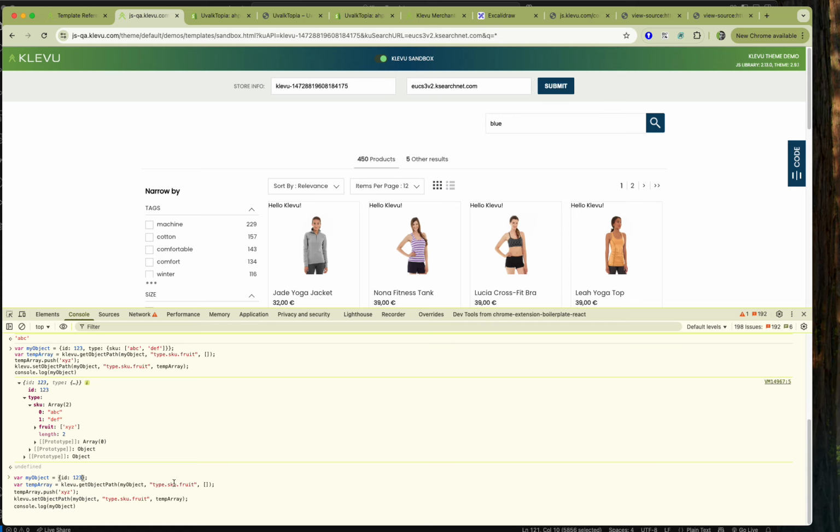There isn't one. Find me the SKU of that type. There isn't one. Find me the fruit of that. That's not there either. None of those things are there. So it's undefined, so it passes that default, which is temp array. I'm pushing XYZ into that empty array, then I'm setting the object path of all these things that don't even exist, and the value is going to be XYZ.